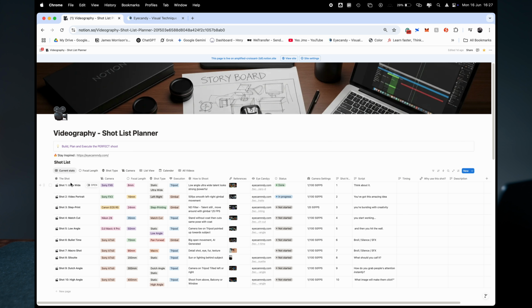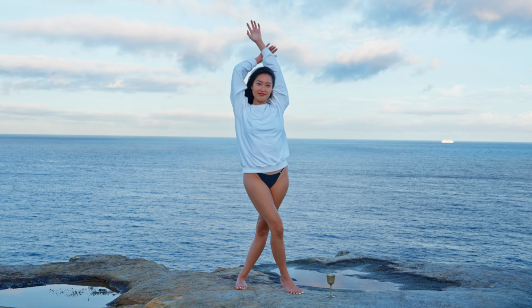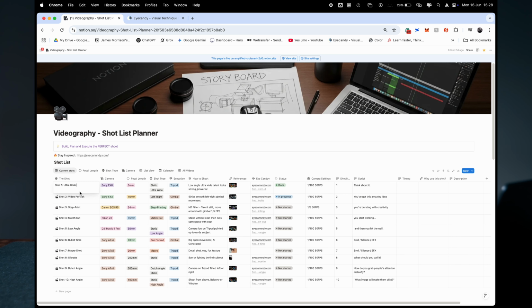And what I've done here is I've put in a few of the shots. Now, these shots are going to depend on what you're shooting. So it's not necessarily going to be ultra wide. You're going to write out the shot that you're trying to achieve. So maybe, let's say, ultra wide shot, talent on the cliffs, backdrop is the ocean, the clouds. You describe the shot there, and that'll be shot one.